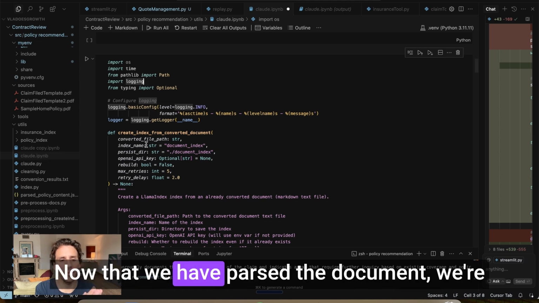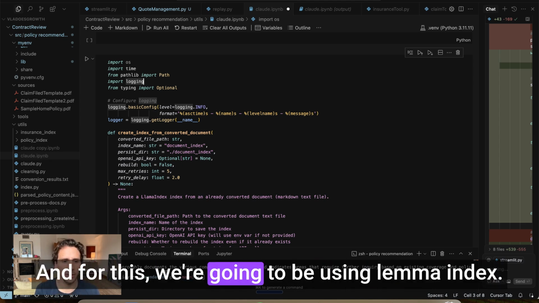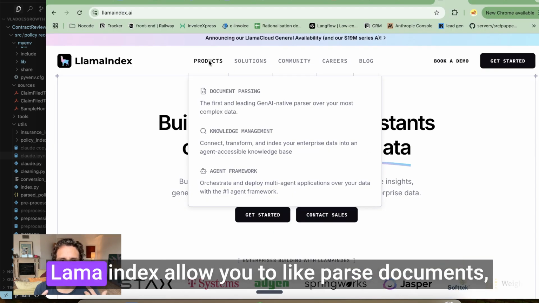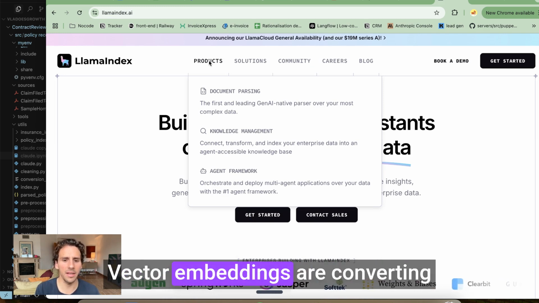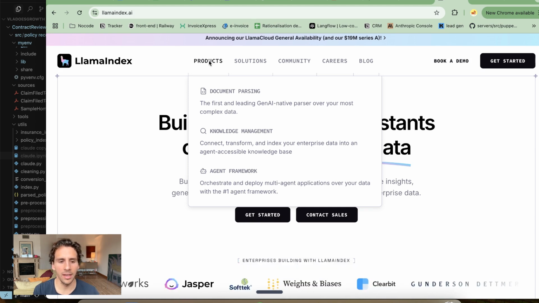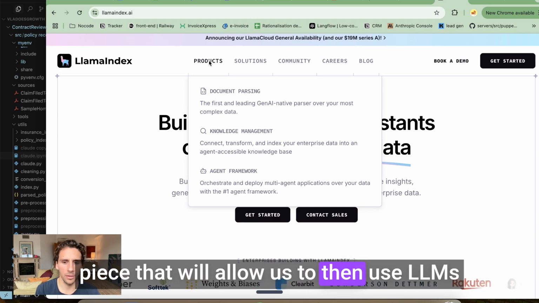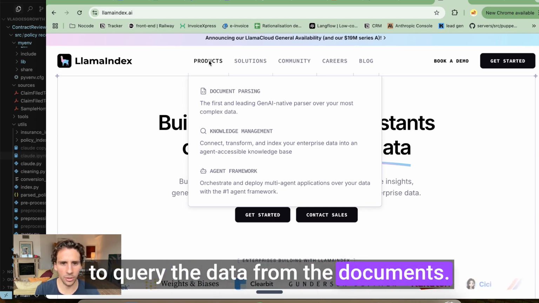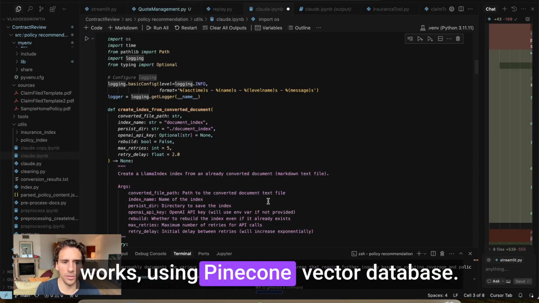Now that we have parsed the document, we're going to be able to vectorize this information. And for this, we're going to be using LlamaIndex. LlamaIndex allows you to parse documents, but also create vector embeddings. Vector embeddings are converting the text that we have into vectors. And this is going to be the fundamental piece that will allow us to then use LLMs to query the data from the documents. I have more in-depth tutorials on how this works using Pinecone, a vector database.